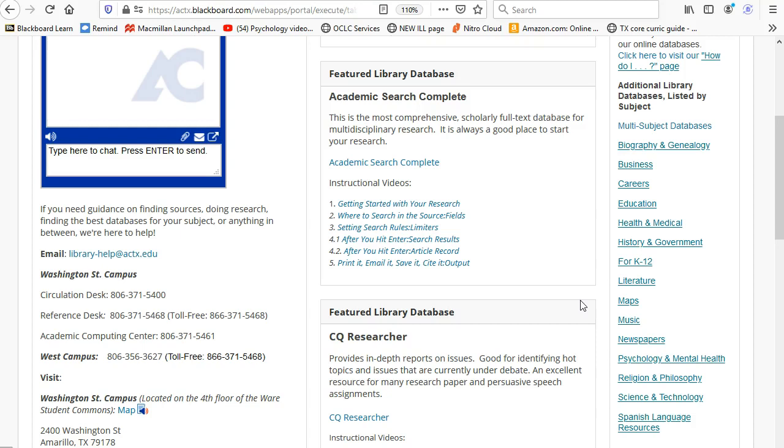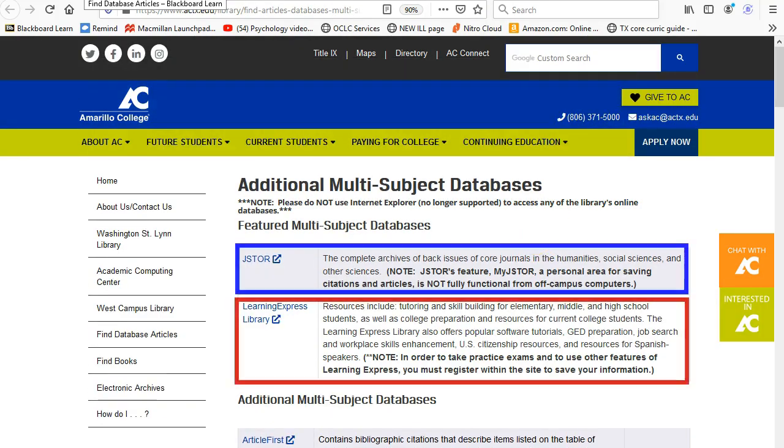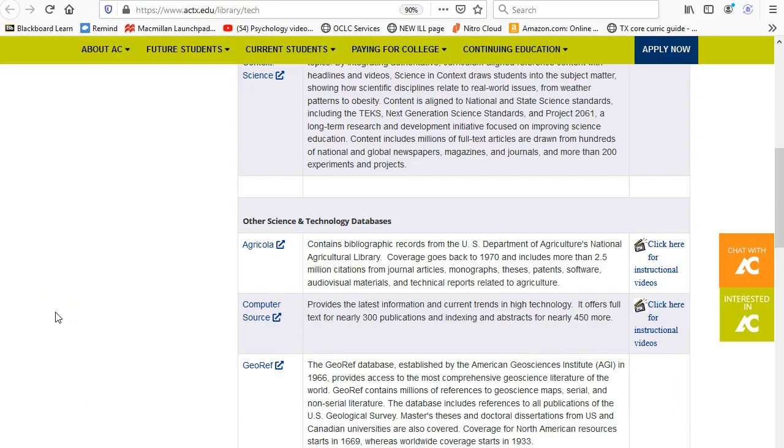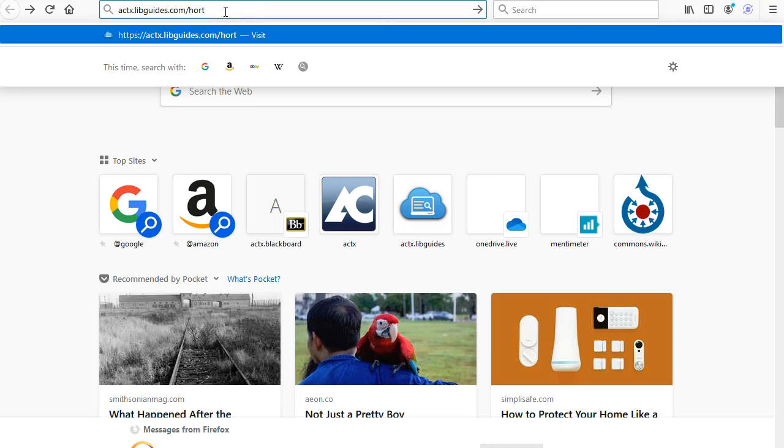For each one of these subjects, you'll see that there are several more databases listed. Each one has a short description of what is featured in this database. You can also ask a librarian for suggestions on which might be the best database to use for your topic. For your horticulture agronomy class, the best databases for you to use are in the science and technology grouping. By the way, there's a LibGuide, an online guide that the library has prepared for horticulture agronomy classes.